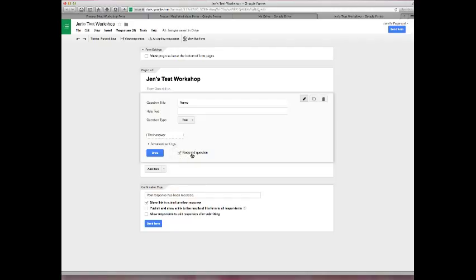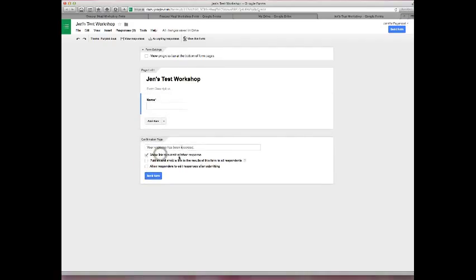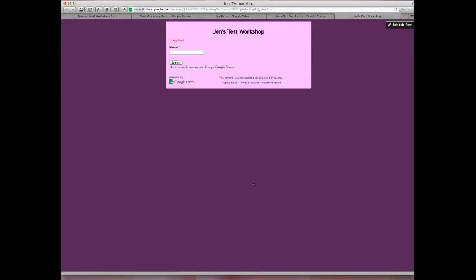You can do it as last name, first name, or you can just do it as name, hoping they put the whole thing in. That's entirely up to you. Once you have that done, you just hit done. And you can actually hit view live form and you can see what it looks like so far.